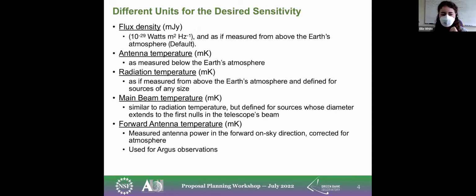This is a bit different from flux density. In this case, basically, if we were to replace the receiver of the telescope with a resistor, and that resistor were heated up to a certain temperature, then it would produce the same power as we're seeing with the antenna. I probably bumbled that explanation, but if you have questions at the end, ask me and I'll try to say it more clearly.